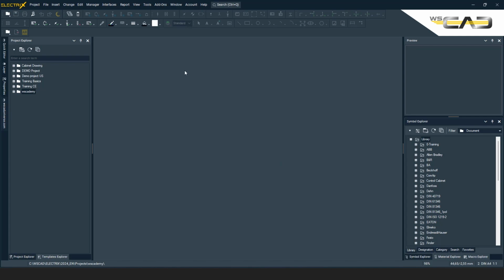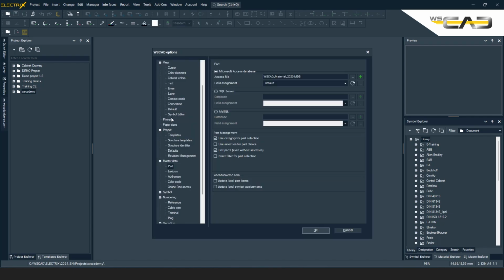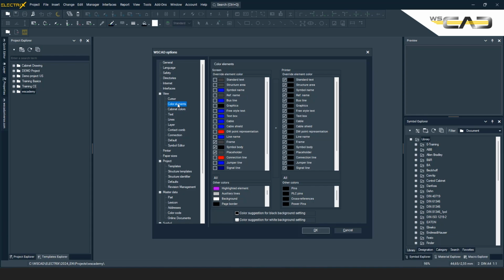If you have successfully set the views of the interface, you will certainly want to customize the view in the workspace to your requirements. To do this, navigate to Tools and then open the settings. Now open the View tab.